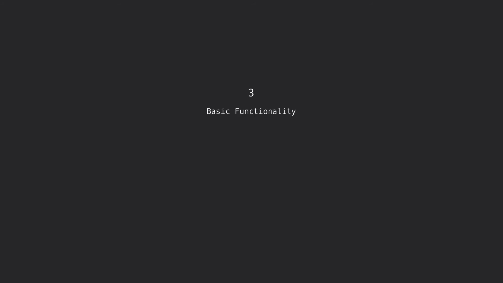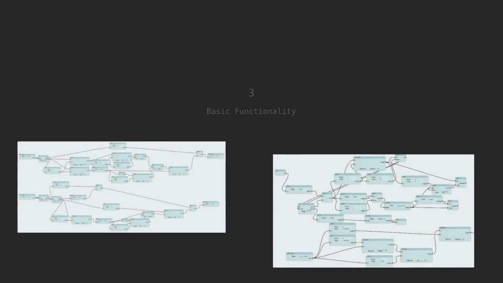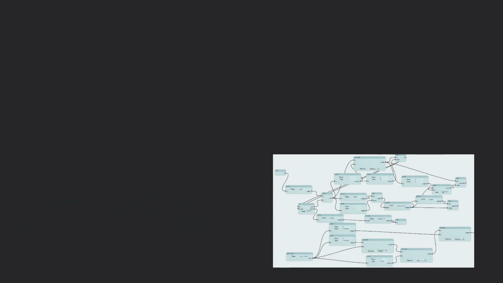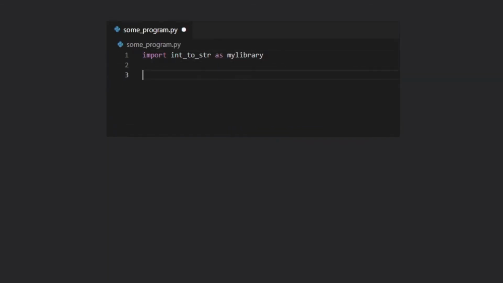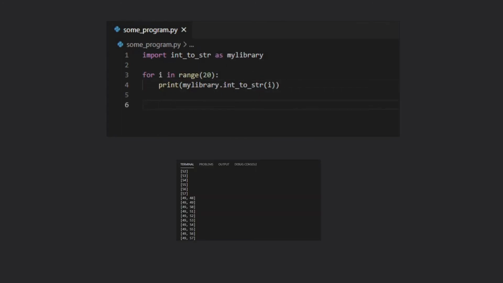Third, it would be useful to allow multiple files or pages for a program. If I wanted to use int to string somewhere, I would need to append that node list onto my project. It would be a lot more useful to just allow importing this JSON file and calling the function inside whenever I needed it. There is a reason why most programming languages allow you to use code from multiple files after all. Fourth, ditch this thing where we have only one data type.